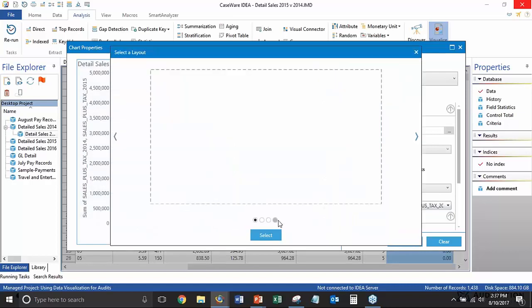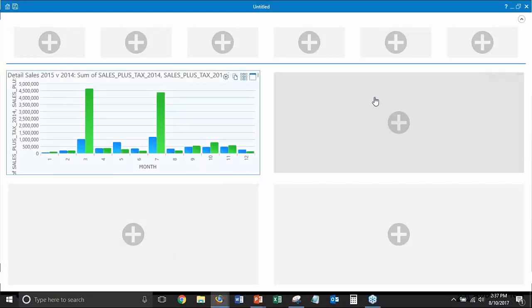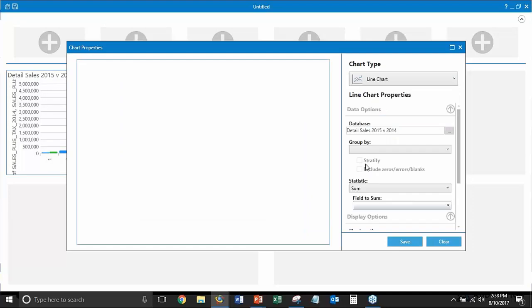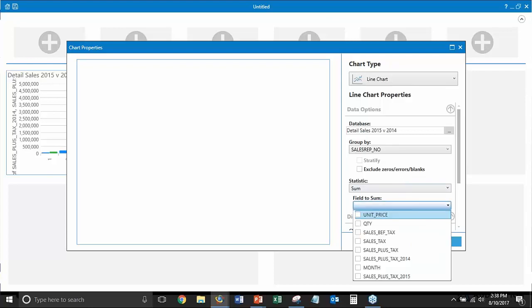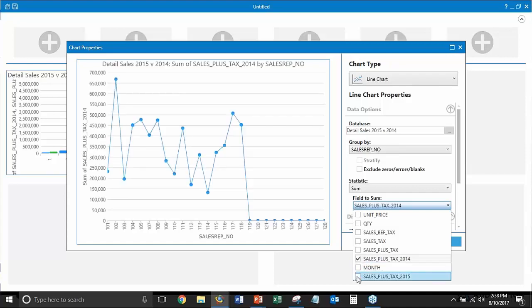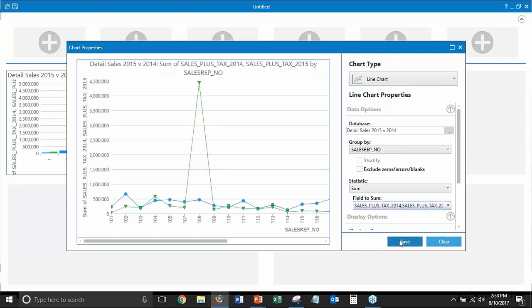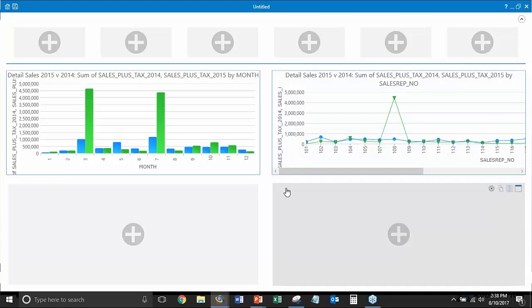So I can click on save, and I can do the same thing for pretty much any other type of database where I want to draw a comparison between one year or one period and the next. So let's say I want to make a line chart, and I'm going to group it by sales rep number. These are the sales people. The statistic will be sum, and again, I can select sales plus tax for 2014, 2015. So there is my comparison for those 2 years.